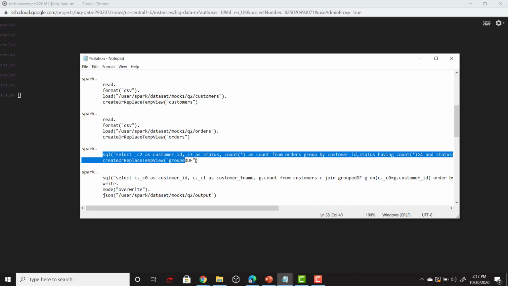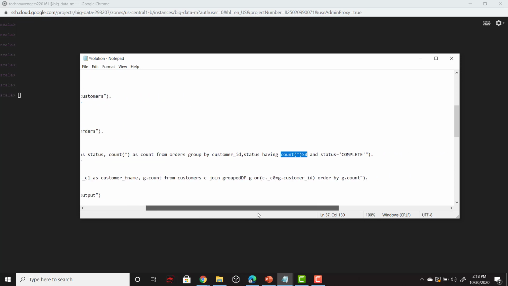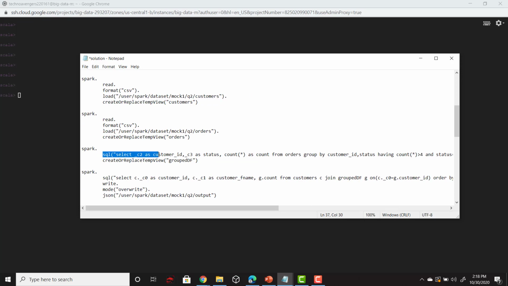So in the first SQL query, what I am doing is, in the orders view, I am grouping the data based on the customer ID and the status, and after grouping the data, I am filtering out only those customers whose count is greater than 4 and the status is equal to complete. So this SQL will give me the customers that have placed more than 4 orders and have the status as complete. So what I am doing here is I am registering the output of this particular statement in another view so that I can use this view in my join statement.